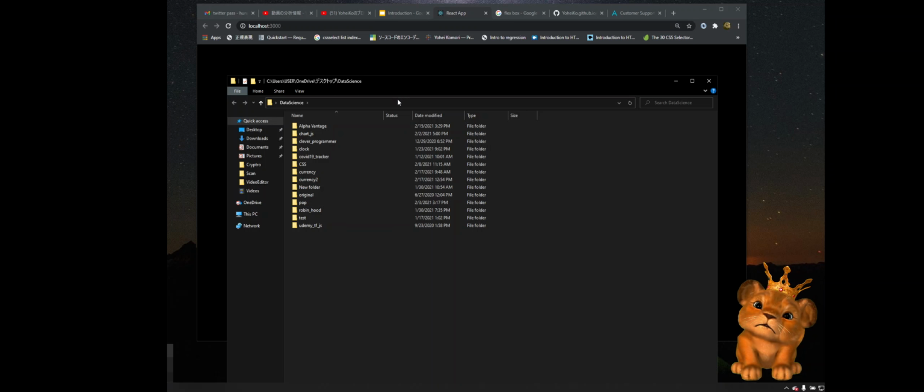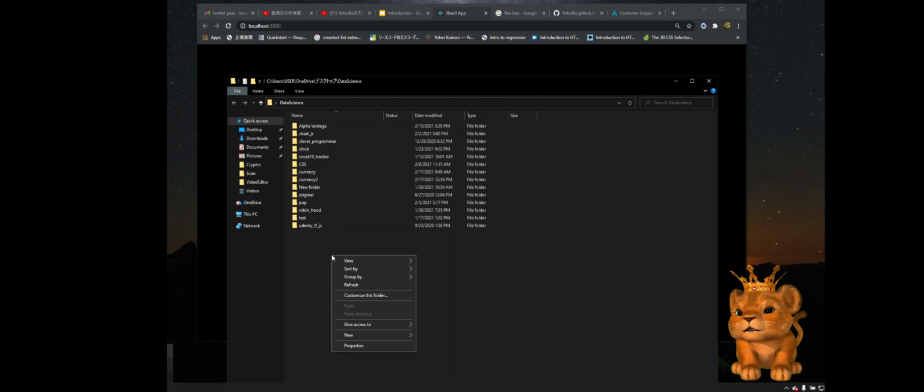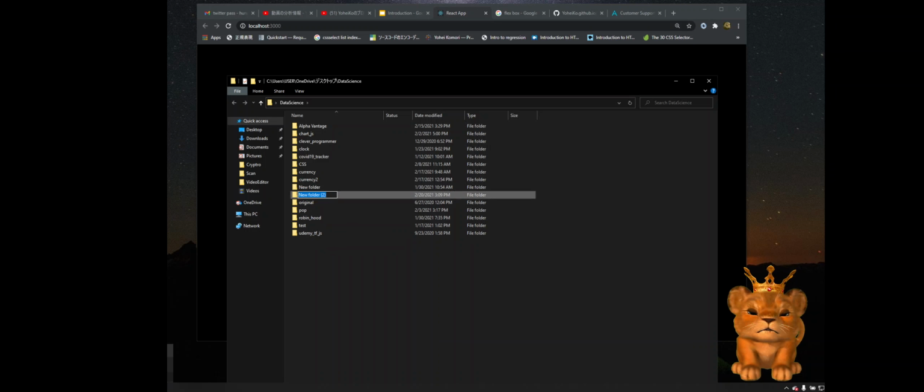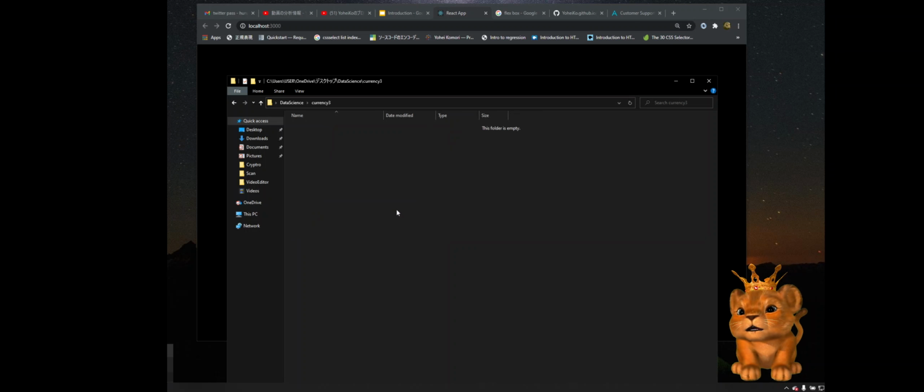Please open the folder where you want to place your application. I want to make a new one here and call it currency string, because I'm doing this three times. You can name it anything you like. I named it currency string here. After creating the folder, go into it.